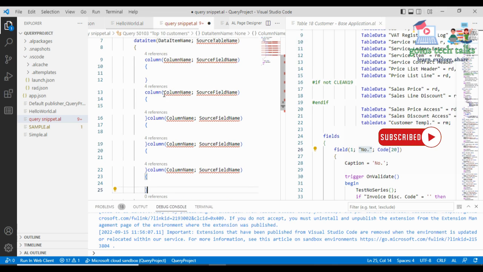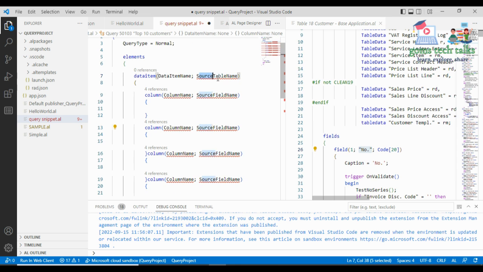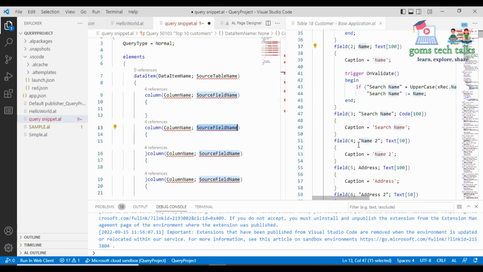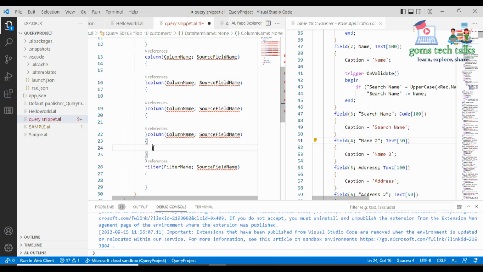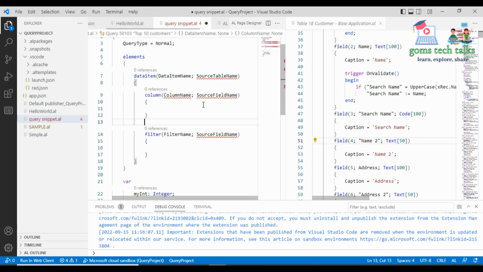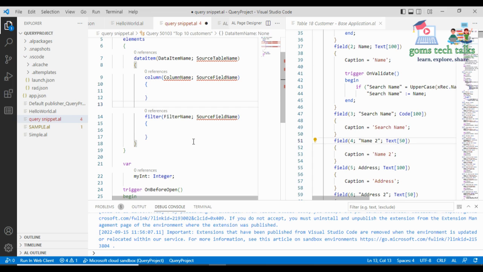So always understand that column name is your own name, any name you can give, but the source field name should be the exact column name which is in the source table. For example, if you want to retrieve Name, then you have to exactly give Name here. If you want to retrieve Name 2, then exactly you have to give it here as Name 2. I hope you understand. So column name is a user defined name. User defined name in the sense you can give your own name, but the source field name is the exact name which is there in your parent data item, that is your table. Okay, I hope you got it.